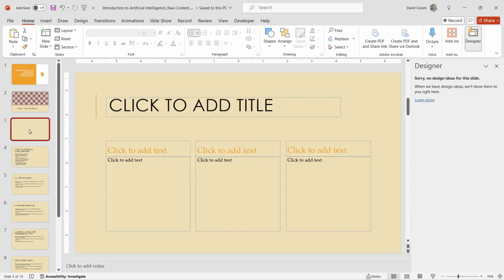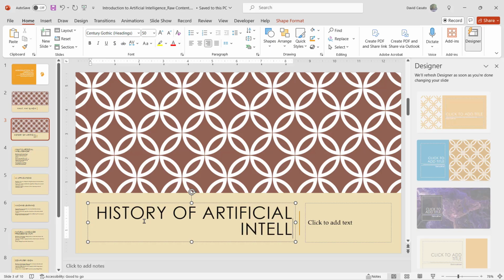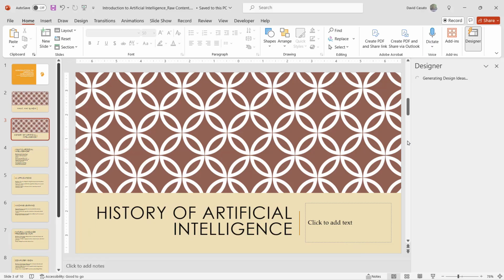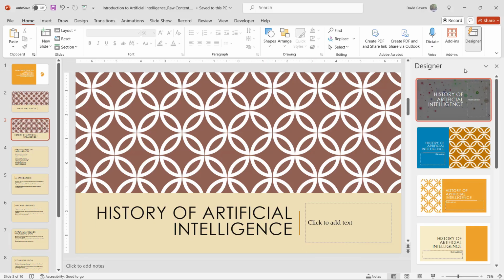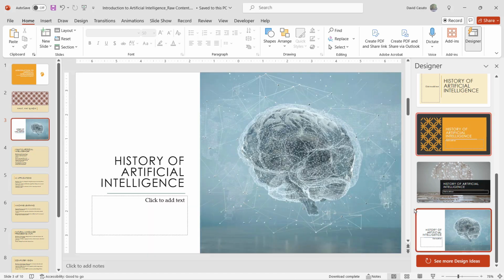I'm going to click on this one, and I'm going to override this particular layout to make it a section header. I click on that, and I'm just going to say, History of Artificial Intelligence. And then what happens now when I click away is that it starts to actually generate ideas based off of what I just clicked on. And you're going to see now it pops up, whereas before there was nothing there. So I click and drag down here and say, okay, this is kind of a neat one. I like that. And now that's changed it. Beautiful.